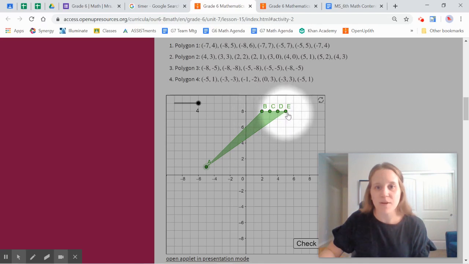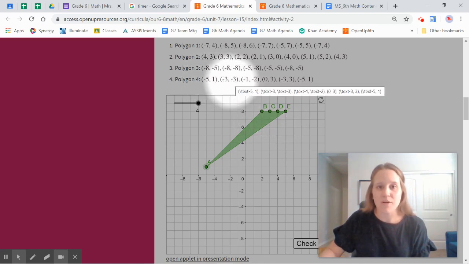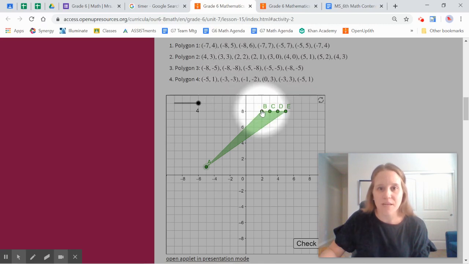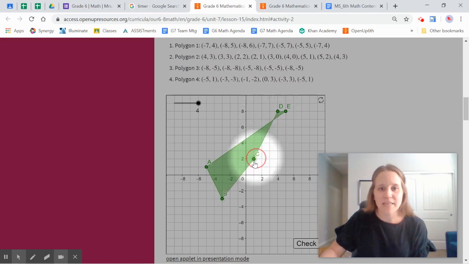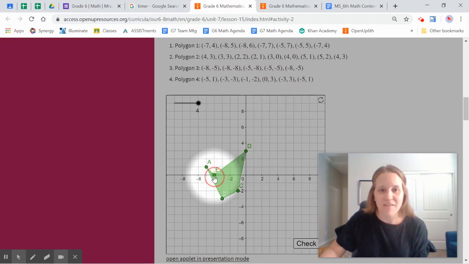I'm going to keep dragging these points, B, C, D, and E, following this order. So the next point goes at negative 3, negative 3. So here I am at 0. Here's negative 3 on the x-axis, and here's negative 3 on the y-axis. C was negative 1, negative 2. Thanks for still watching me. You'll get a chance to try yours in just a second. D, 0, 3, and E, negative 5, 1. Oops, that was negative 4. Did I do this right? Oh, I missed one. I missed negative 3, 3. There we go.